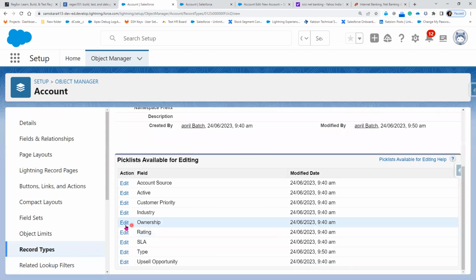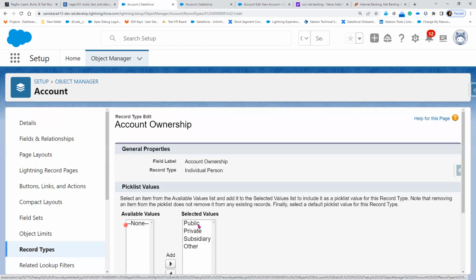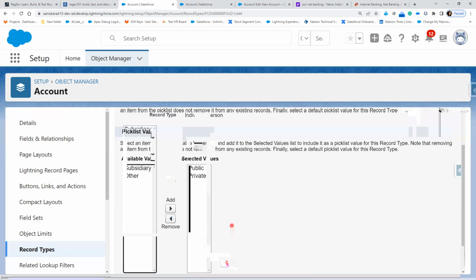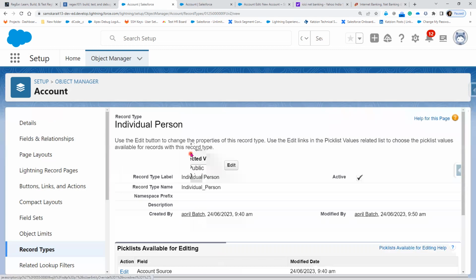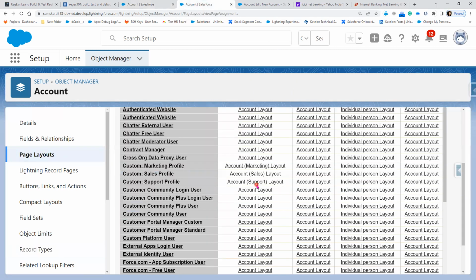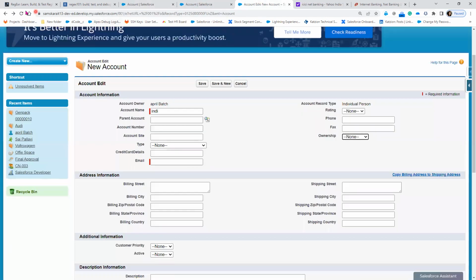Similarly, I have Ownership. For Ownership also, I just want to show only Public and Private. Click on Save. Public and Private, click on Save. Now let's go to the account. Click on refresh. Now here, if you click on Type, you will see Customer Direct and Customer Channel. For Ownership, you will see only two.